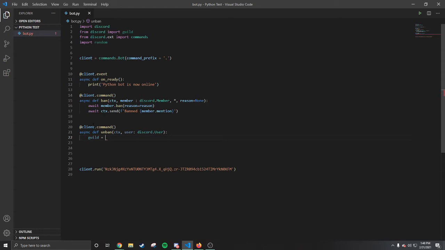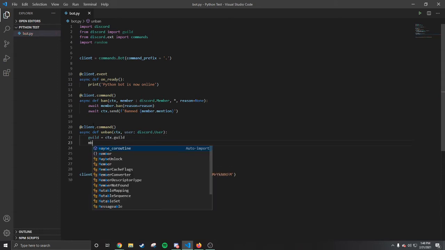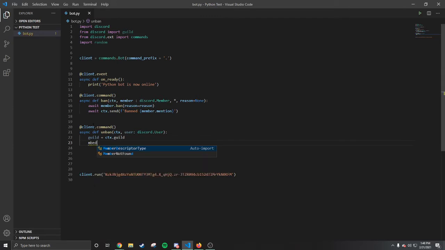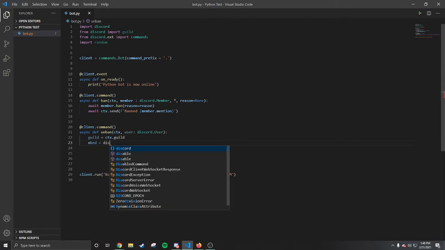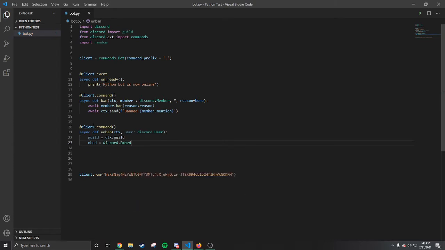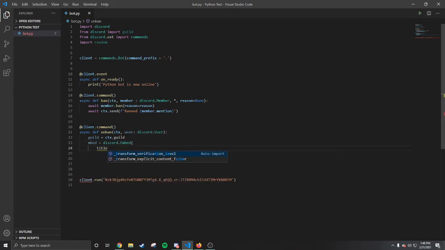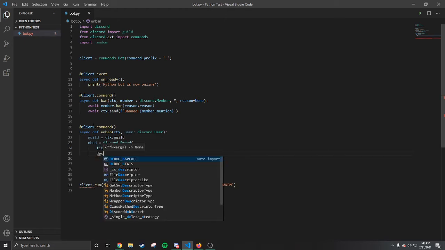guild equal to ctx.guild. Then we're going to do an embed, okay? Make it fancy for you guys. discord.Embed, okay? Open it up. Our title equal, you're going to say like, successful. We're going to do successful, okay? Comma. Then we got to do our description, right?